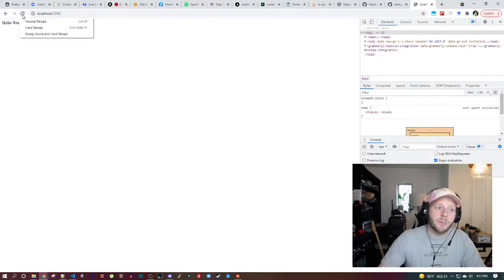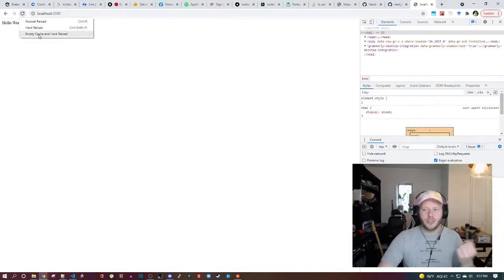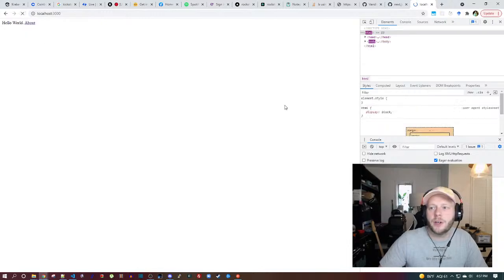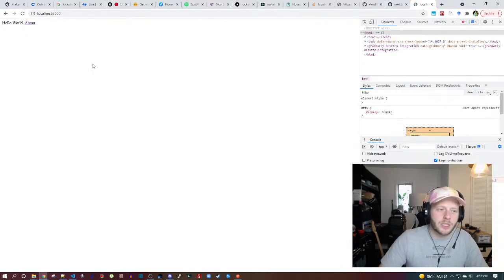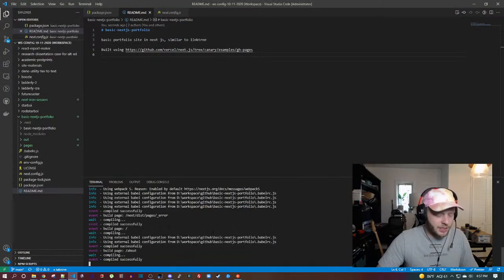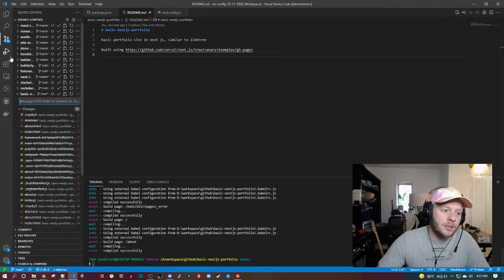So this seems to work, but just to make super, super certain that that's not just a cache, I'm going to empty cache hard reload. Here we go. So it's still working. Click around. Stuff is not broken. Great. That's all we needed. Quick smoke test. Kill this process.